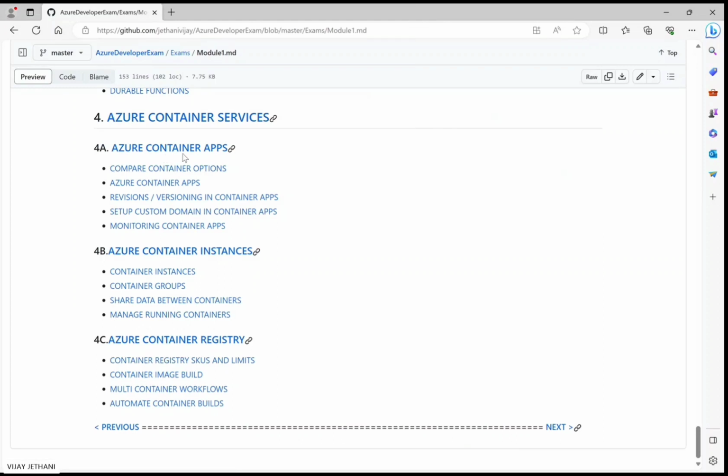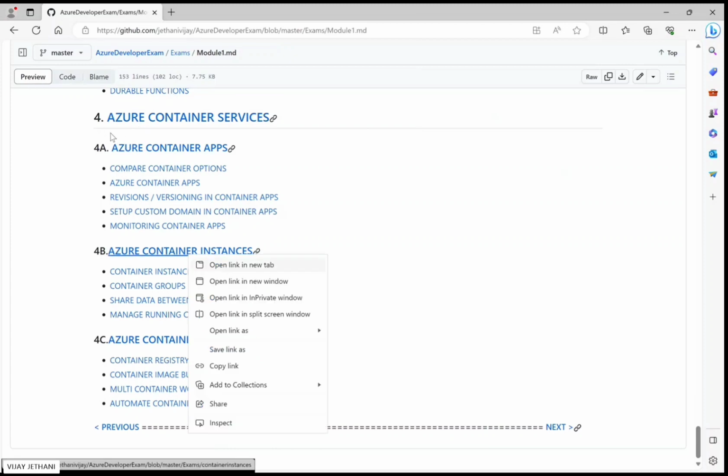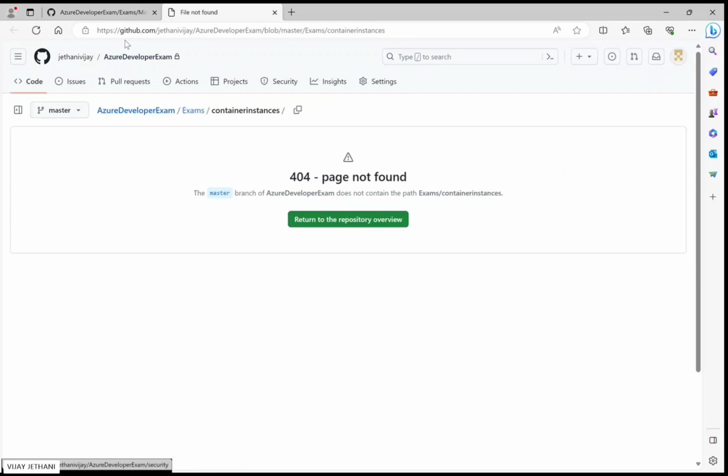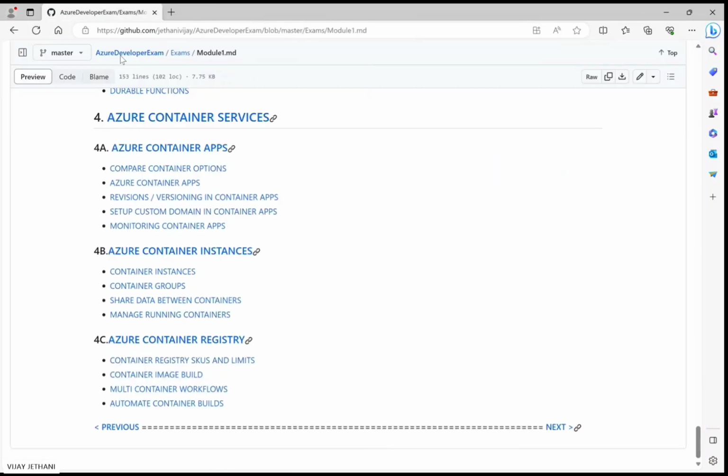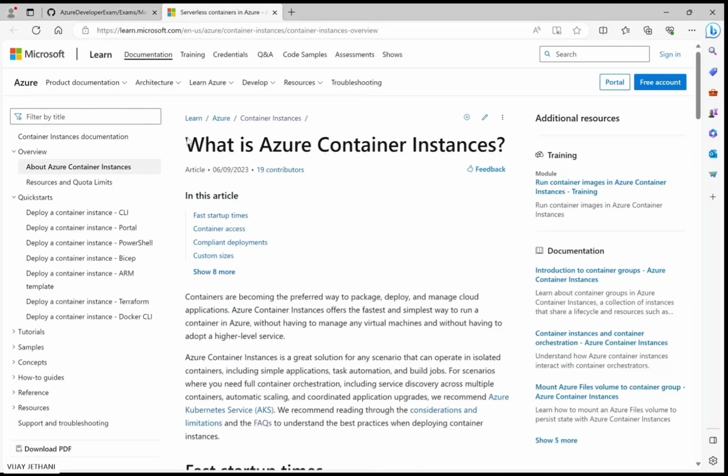Okay, so now this covers your container apps. Now moving to container instances in depth. Looks like there was a network glitch, but I think we are back.